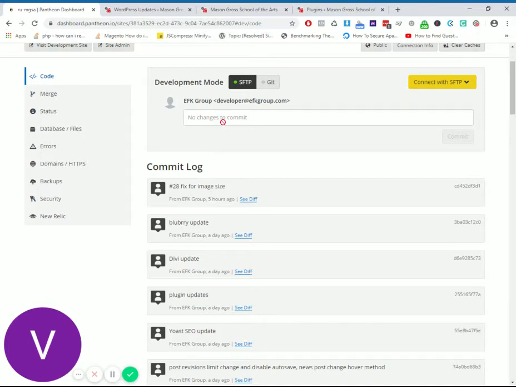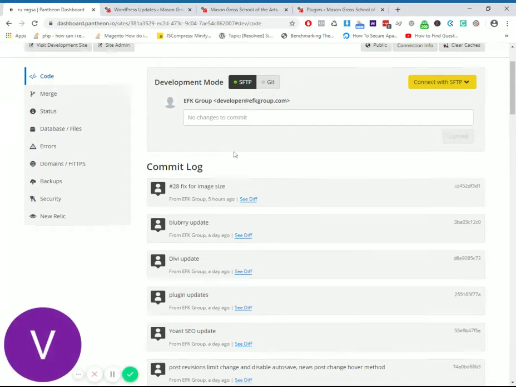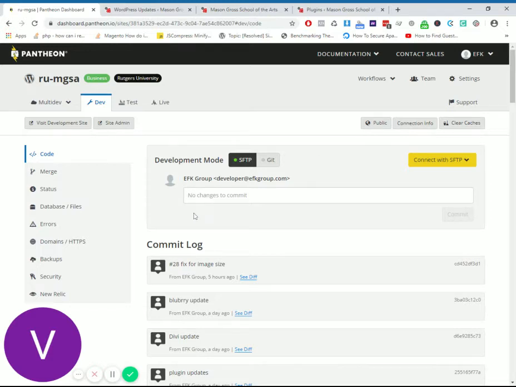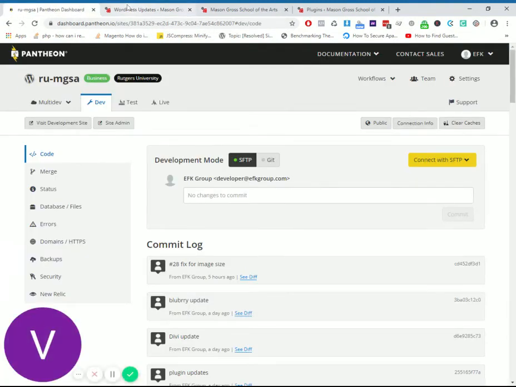So in here, once there's some changes, you'll just want to label what the change was. So let's say if we updated Media Cleaner Pro, you might write in Media Cleaner Pro update, or update to 5.6.3, however specific you want to get, and then just hit commit. And that will save the changes into the development code repository and is part of the process for going from dev to live.